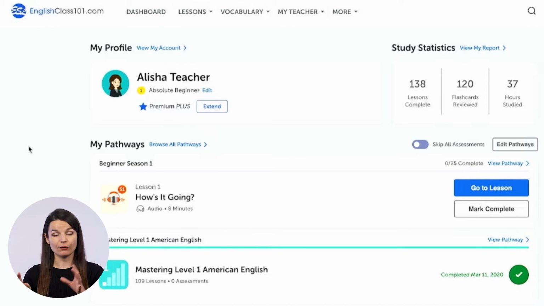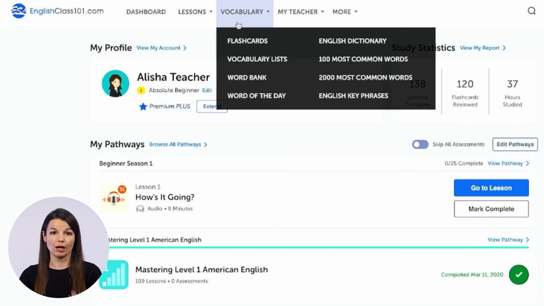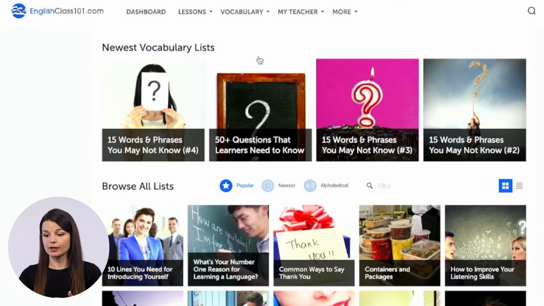So to access the free vocabulary lists, these are available for all members on the website. You simply go from your main dashboard to the vocabulary drop-down menu at the top of the page here and click on vocabulary lists. So here you'll see a bunch of different categories, a bunch of different themes, things related to certain topics of conversation, holidays, etc.